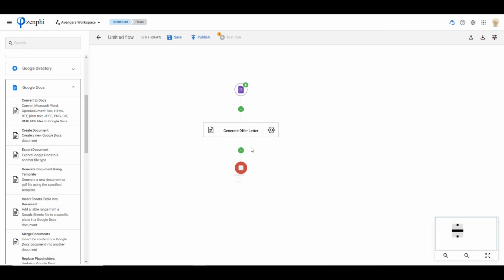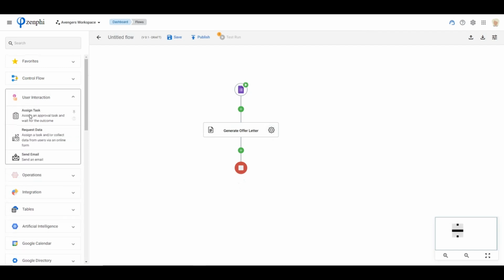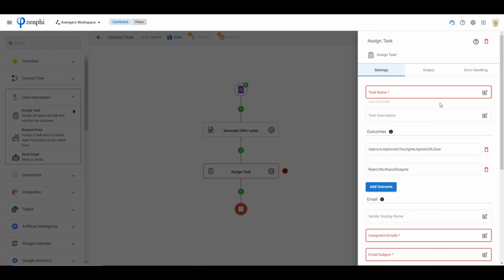So the next step would be once the offer letter is generated, we need to send that for approval to the manager. So I'll come back here into the user interaction category and I'll drag drop this assign task. So assign task is the mechanism where we can request human input. So in here, I will rename this step to be manager approver. And for the task name, I will say approved candidate.